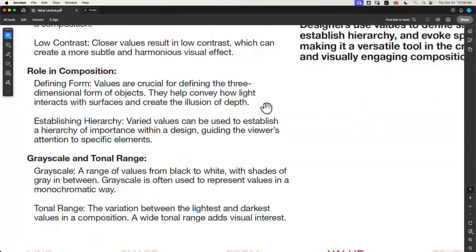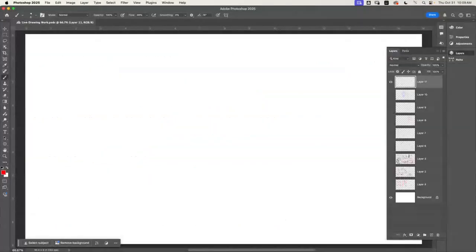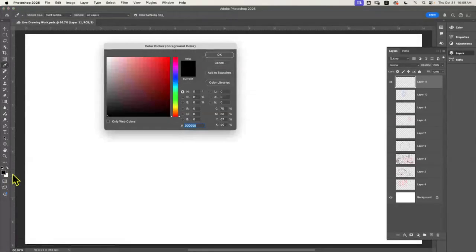As we just talked about, values are used for defining form, helping with defining the 3-dimensional object. You can't do it without it. If I created just a gray box, you'd say, oh, that's just a gray box. Let's do it. If I can do it, I'll do it super quick. I'm just going to do it in gray.